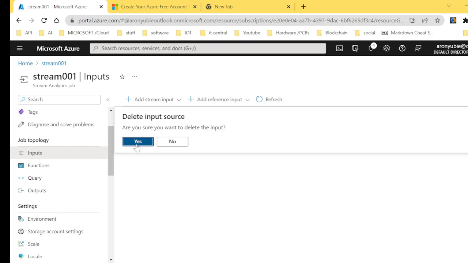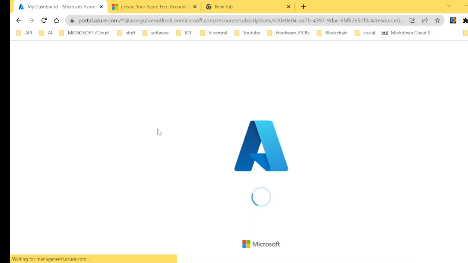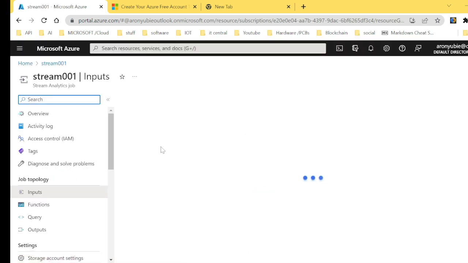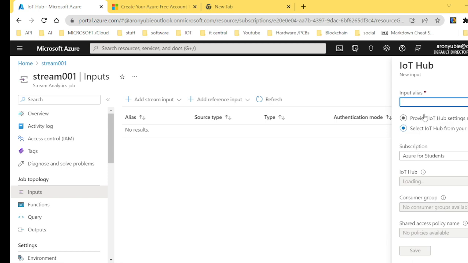I want to delete this. I don't want any confusion to come to any one of you. Okay, I hope it's no longer there. Yeah, it's no longer there. So I want to add input data, and the input will be from IoT Hub. So click IoT Hub. The alias name can be input 002, input hub 002.